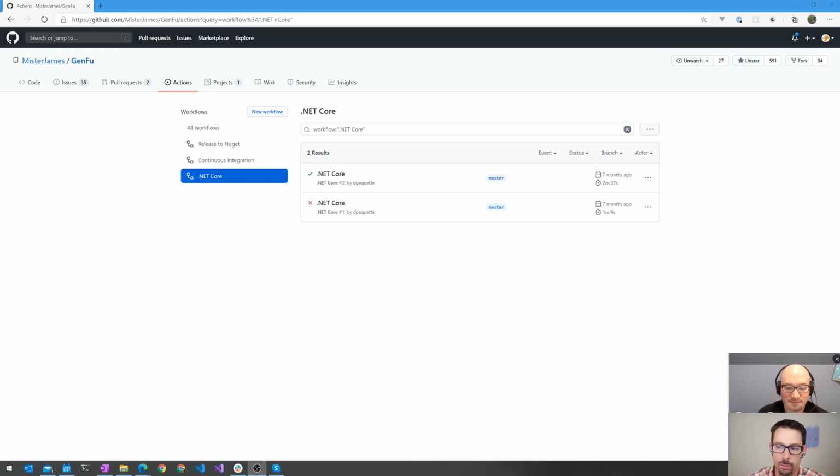One of the problems I had with GitHub Actions when I started using it early on is that there was no way to manually trigger one of your workflows. Now it looks like they've added the ability to do that. Let's mash on that.